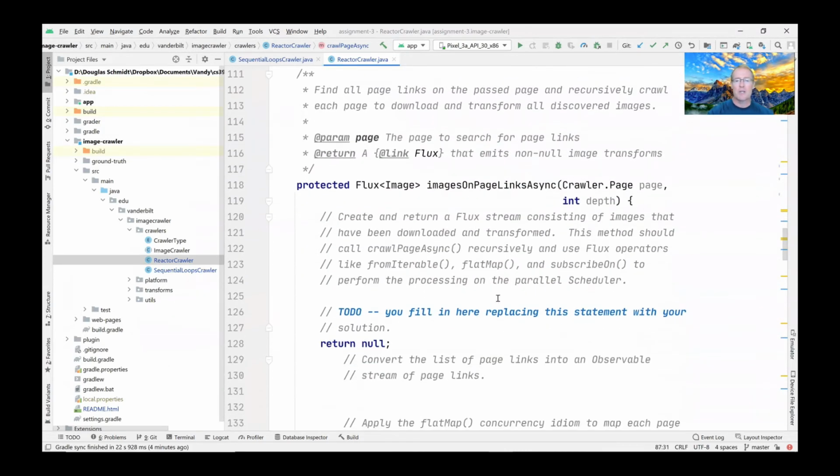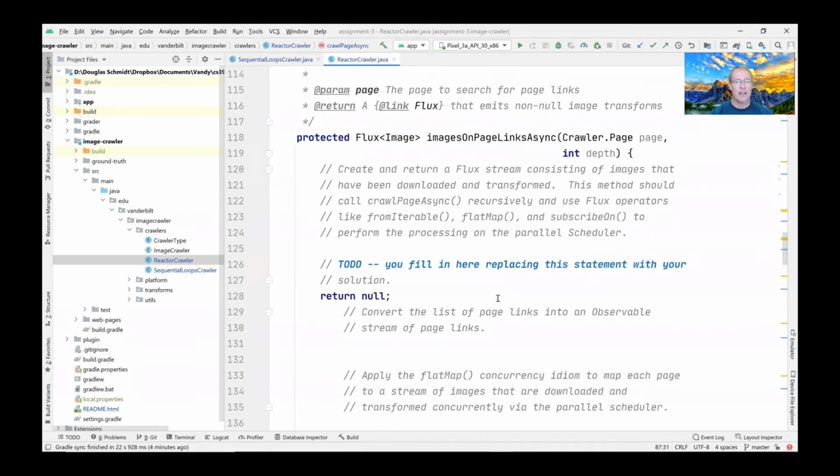Let's take a look at the images on page links async method, which is passed in a page. What this will do is create and return a flux stream consisting of all the images that have been downloaded and transformed. This method internally should call the crawl page async method recursively, which we already looked at earlier, and use flux operators like from iterable, flat map, and subscribe on to perform the processing in the parallel scheduler.